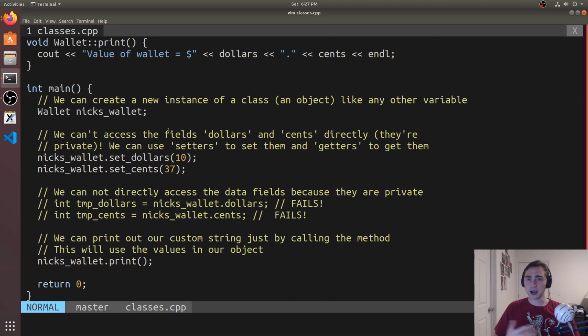All right, so let's see a practical example of how to actually use this. So here, just like I would create a new instance of an int or a float or a double, I can create a new instance of my Wallet. So here's my object, right? A new instance of this class or struct would be an object. So we've got an object called nicksWallet. And then here I'm using setDollars and setCents to set the value of dollars to 10 and the value of cents to 37.